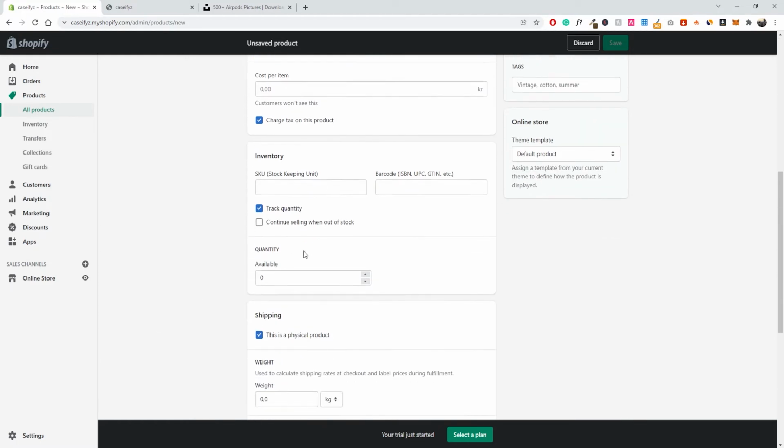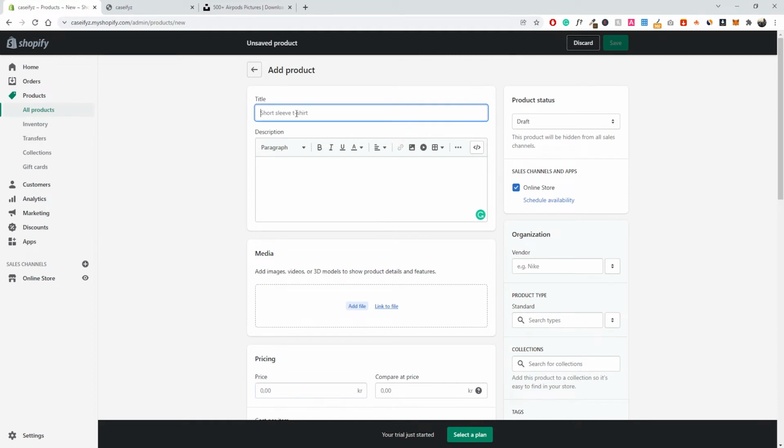Moving on, we also have some SKU and so on. But let's just start from the top. I'm not very picky on the name of my product. This will just be AirPod case pink. So the title of my product will be AirPod case pink. And then the description, I'm not going to write a long description here, but I'm just going to put test so we can see how it looks.